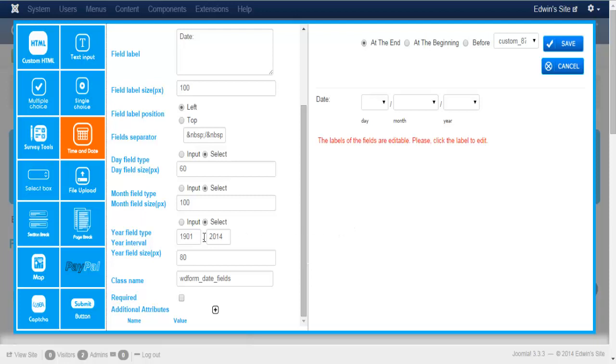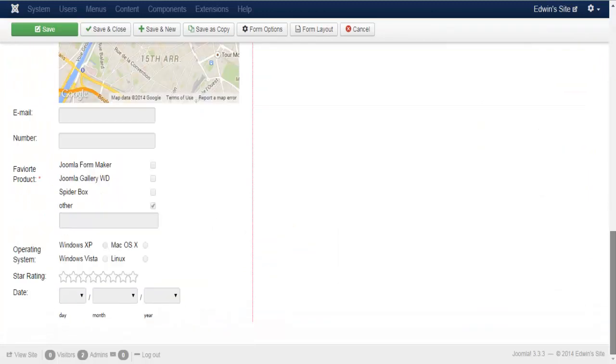For the year field, the range of years can be specified here. You can change the ranges if you want. So I'll just leave them like this. I will save the form and here it is.